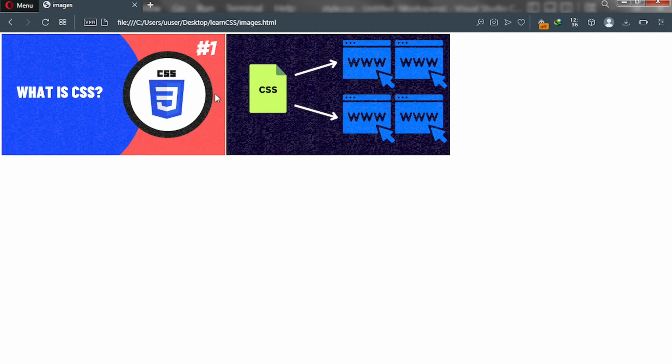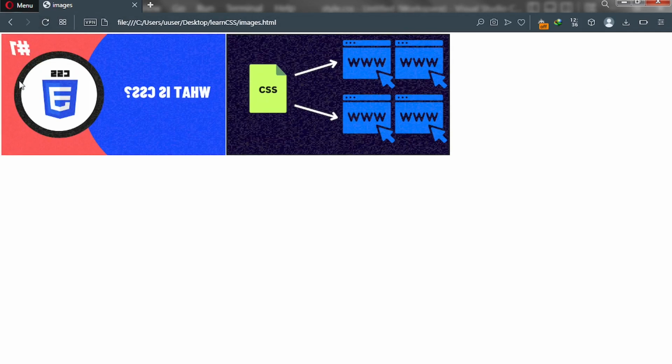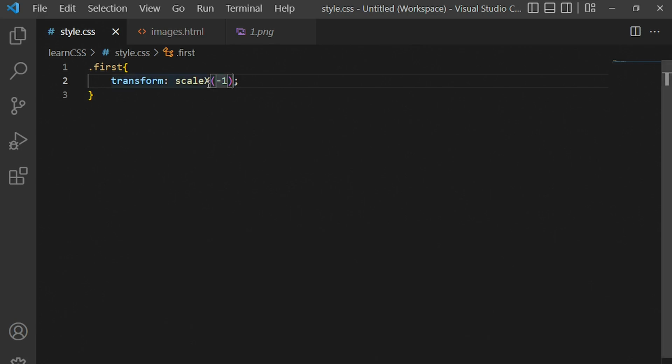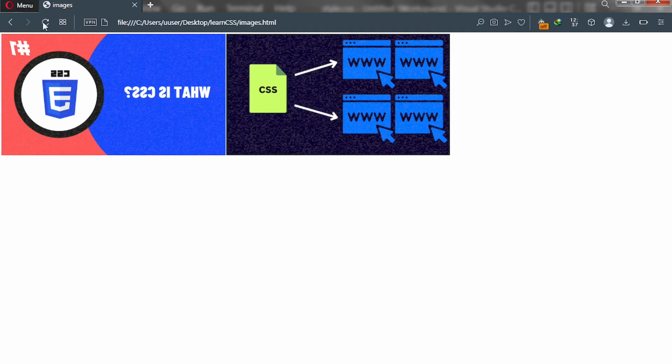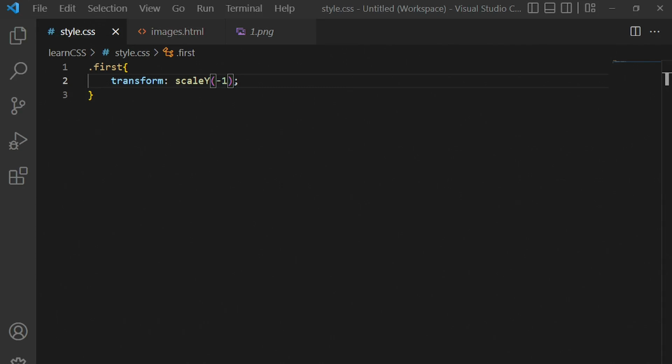We're going to flip it on the x-axis. So when I reload this page, you can see how it flipped. Okay, it has flipped on the x-axis. Likewise, you can change scaleX to scaleY so that it will flip on the y-axis. Okay, so change it to capital like this. It's a good practice, and then all we need to do is to reload, and it will flip on the y-axis. You can see that. So this is flipping.